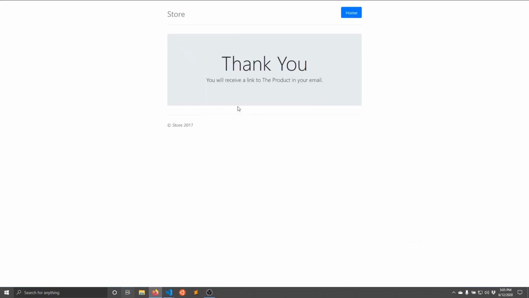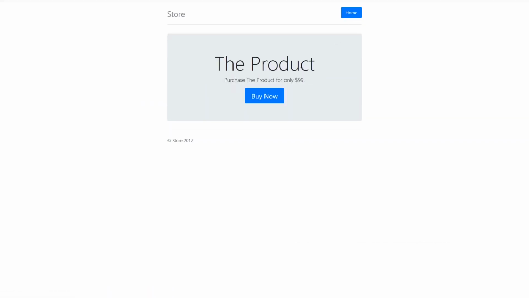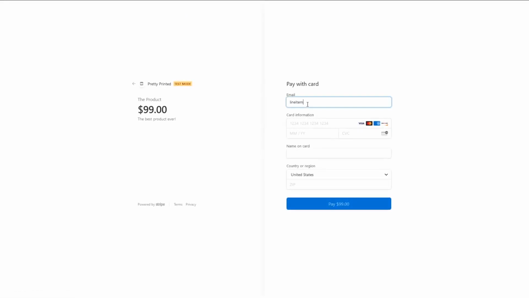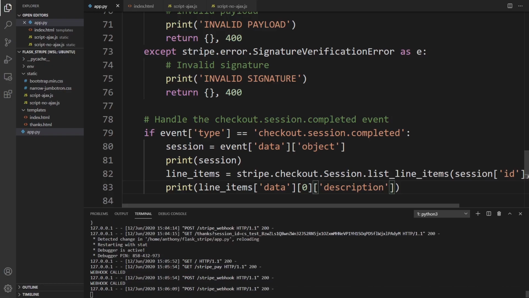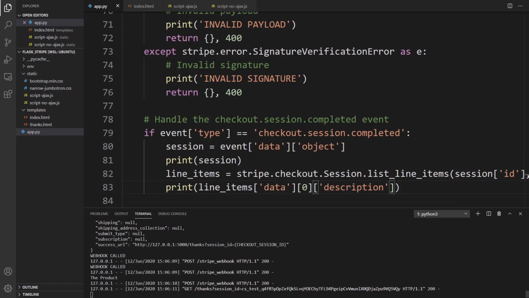And now let me try another payment. I'll go back home, buy now. I'll say line item at test.com. 42s again. Line item, and then 1, 2, 3, 4, 5. Pay. The webhooks are going to fire. And then we see down here for the description, we have the product. So that's the product that was purchased by the user.